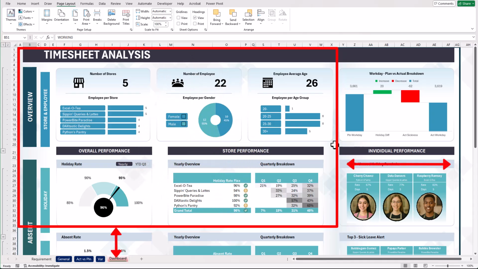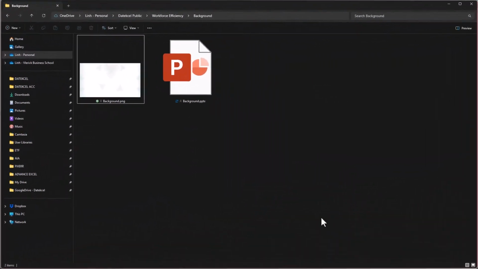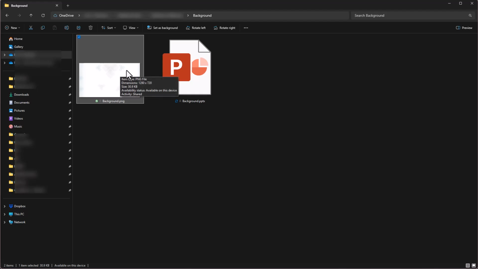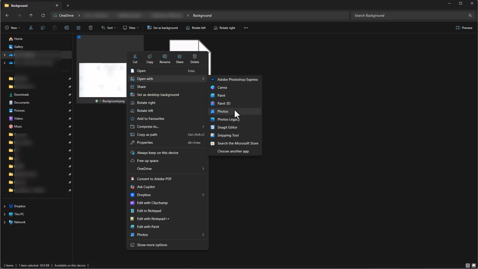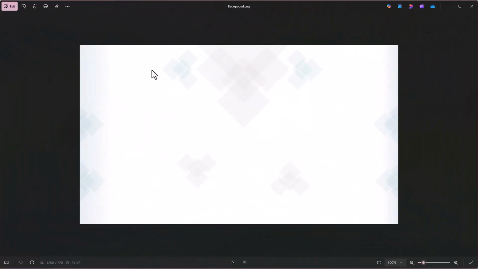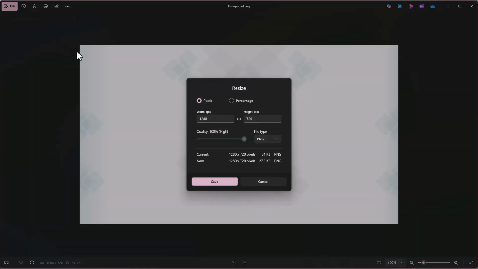We need to resize the image so that it fits with the size of our dashboard. So go back to the folder where you saved the image. Now open the image with Photos. Click on the 3 dots and choose Resize Image. In the Resize window, you have a couple of options. You can resize by pixel or by percentage. You will also see a preview of the current and new dimension in pixel, and also the estimated size of the file once you resize the image.